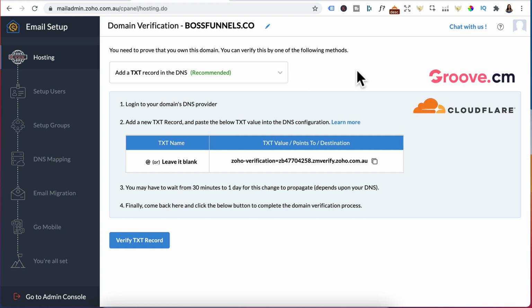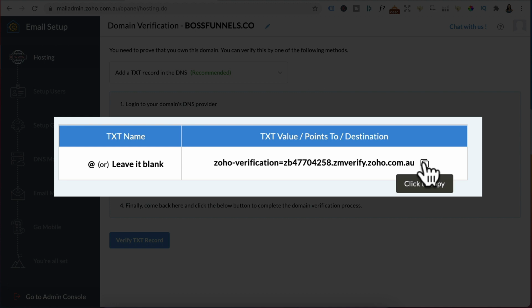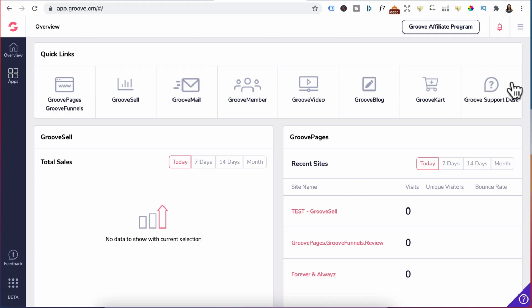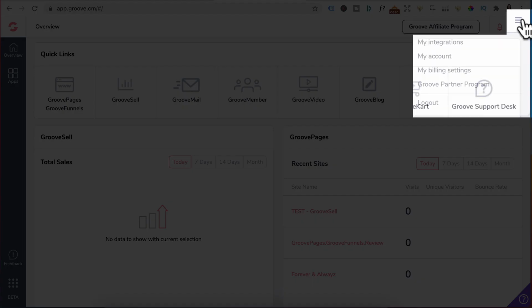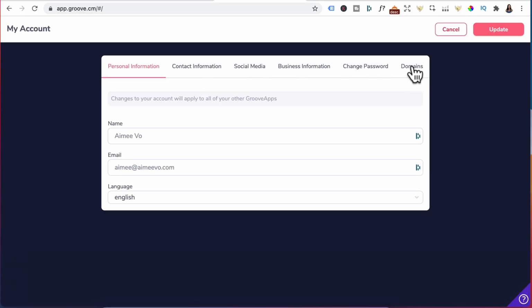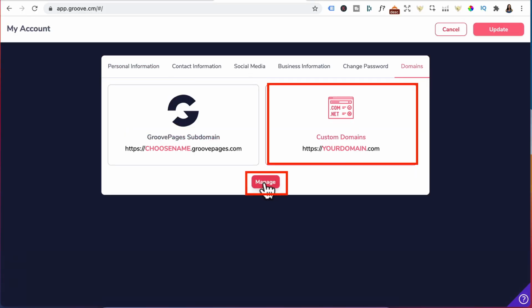However, if you're on CLOUDFLARE, the same process that I'm about to go through would apply as well because Groove.CM is using CLOUDFLARE. So let's go ahead and add this TXT record into Groove.CM, but I'll also log into CLOUDFLARE to show you how to do it as well. Click here to copy the TXT value and we want the TXT name to be @ to point it to the root domain. I'm going to log into Groove.CM, hamburger icon, my accounts, domains, click on custom domains, manage.